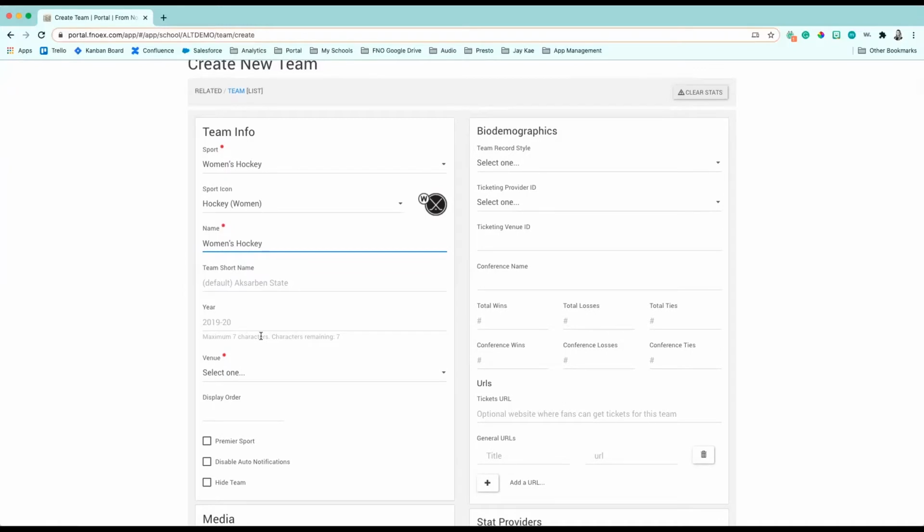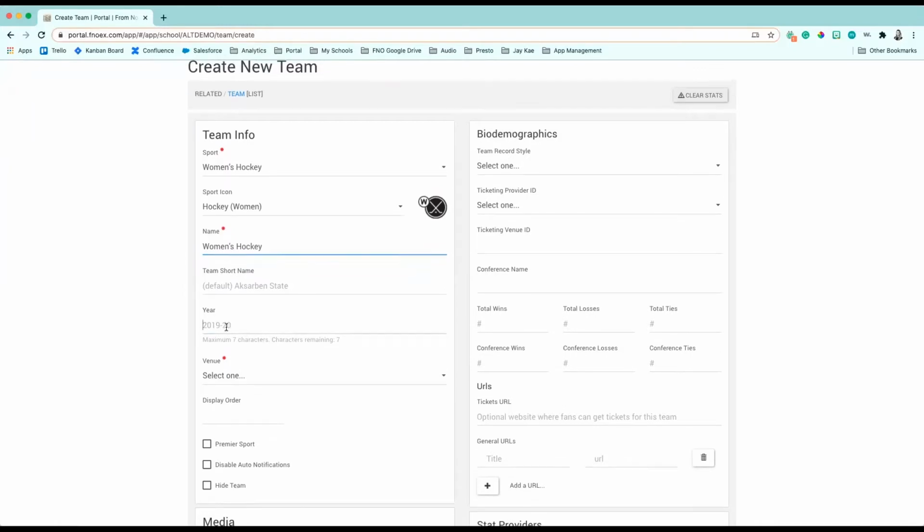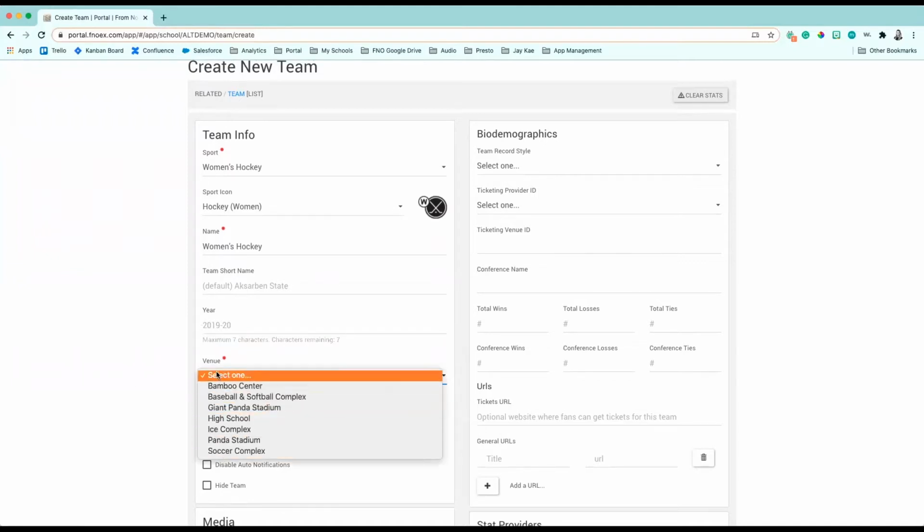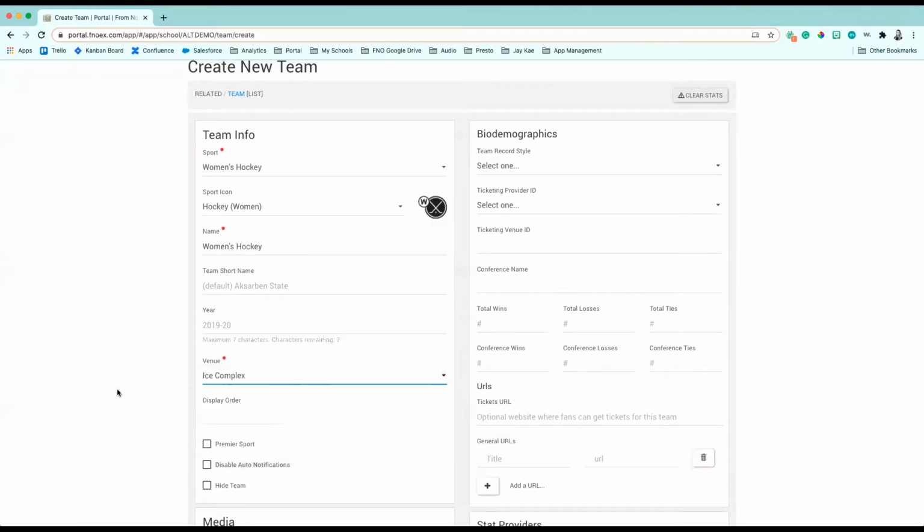The purpose of this is for your organization purposes to know, all right, I'm creating this for the 2020-21 season. And then later when I come in to check if things are updated, I know when the last time was that I updated it. Next thing required, we need to make sure that we assign a venue for this team.